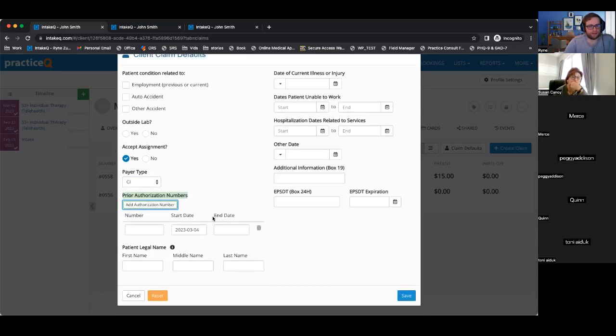So this is a little bit lacking right now. It doesn't have the ability to set number of sessions authorized or specific CPT codes authorized. But I believe they are in the process of fixing that or adding that ability. So if you have an authorization, this is one way to add that in there. So it appears on the claim automatically.